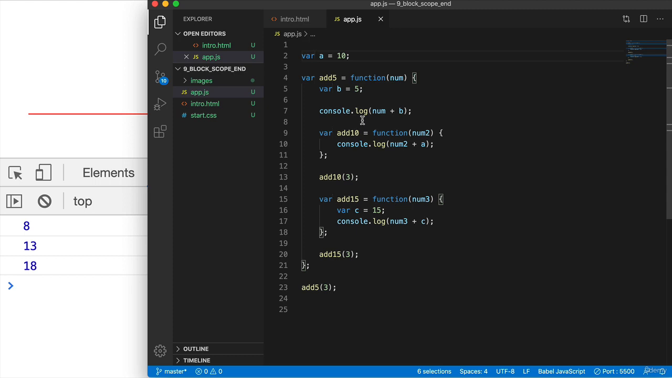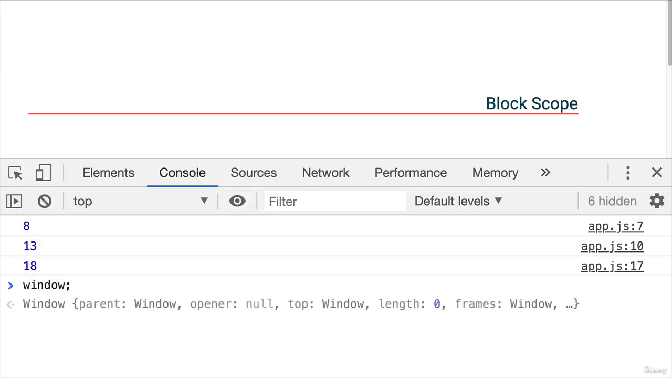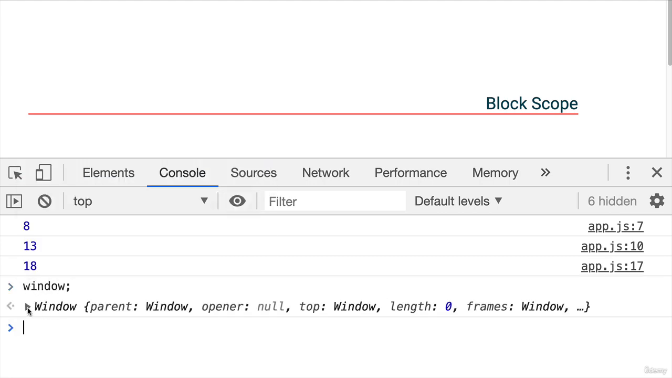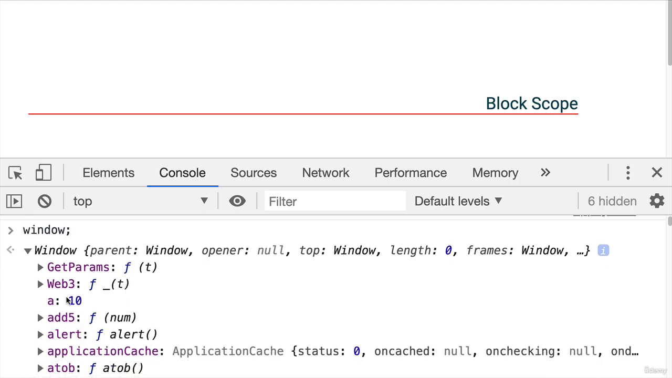And there's another difference. So here we're using var. We have a variable a right here. We took a look at this a little bit earlier, but let me do it again. So opening up the window object, which is also the value of this. Notice here is our a variable, and here's our add5 variable. Both of those, because they're part of the global execution environment, are added to the global object.